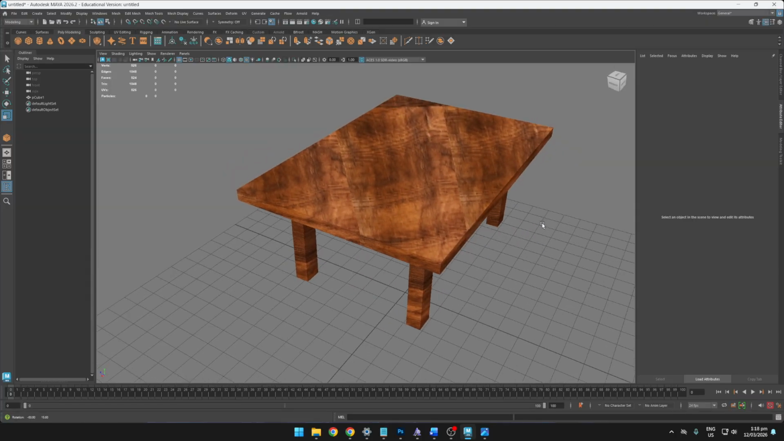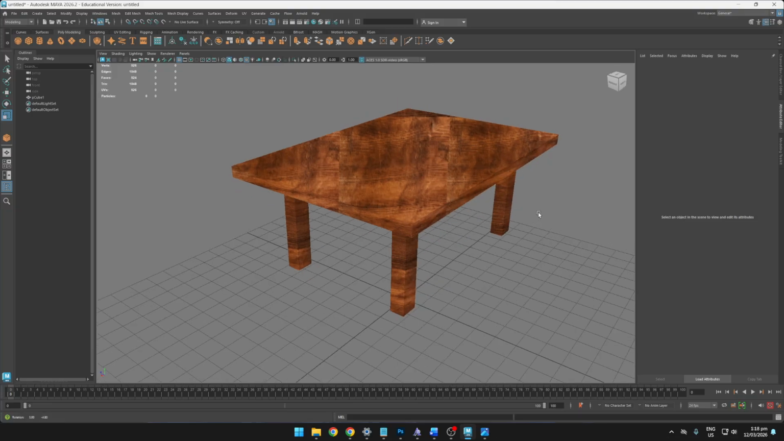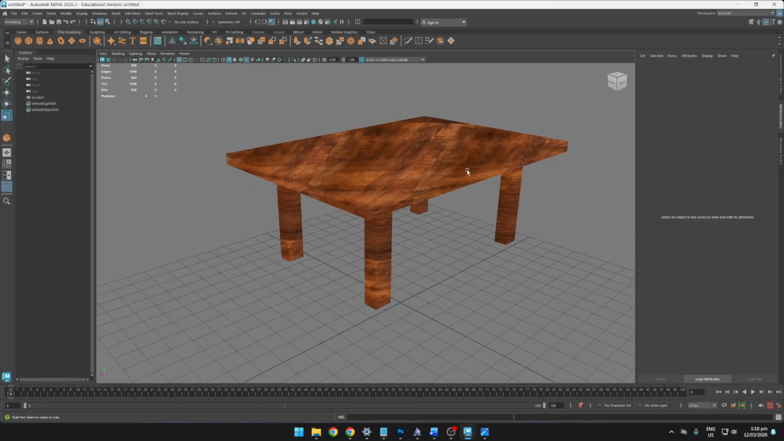And this is the simple application of texturing.